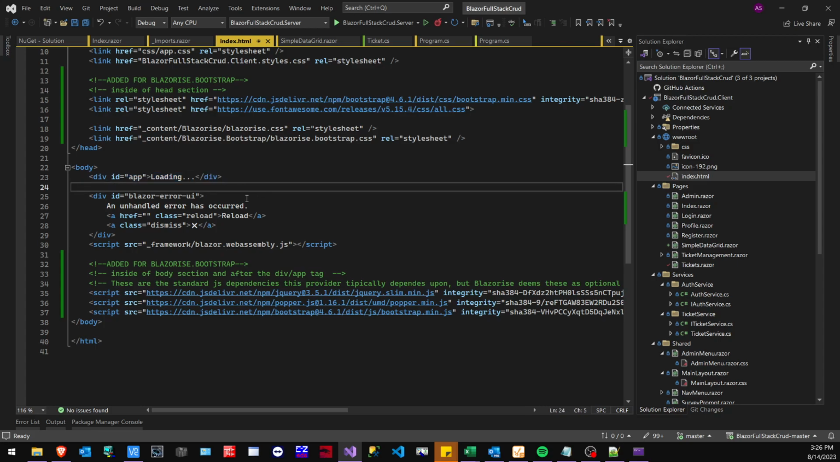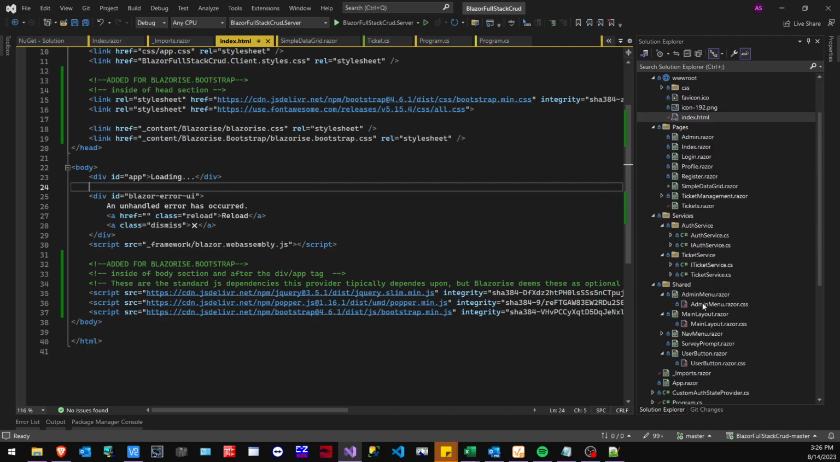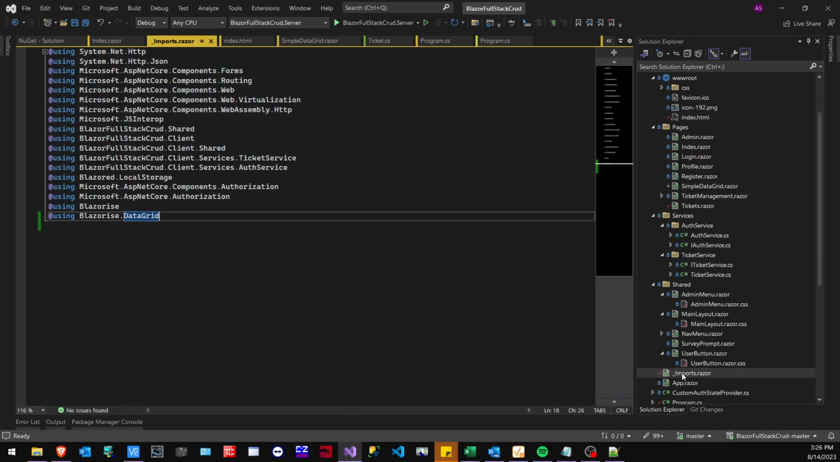So anyway, after that, we are going to add imports. So let's go to our _Imports.razor right here. Go ahead and add using Blazorise and using Blazorise.DataGrid.